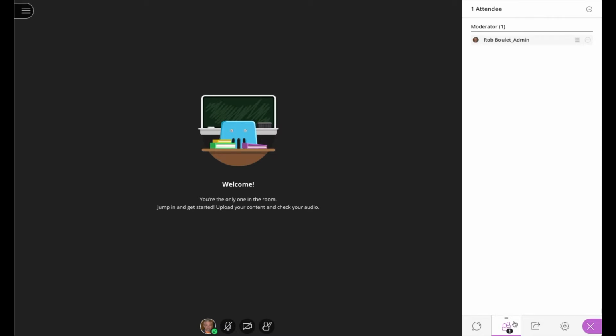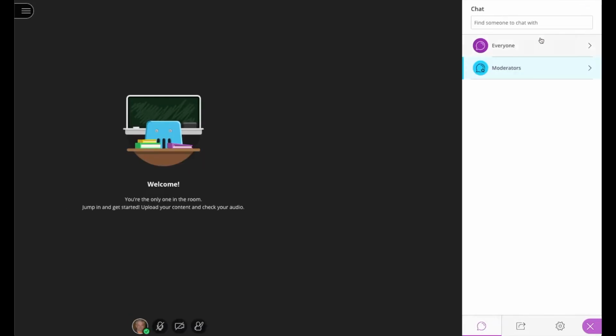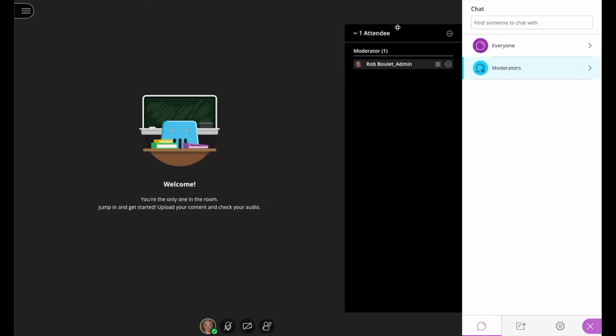I personally like to change this so that it's not in this menu, that it stands alone. So in order to do that, you come up here to the three dots and click more options and say detach panel. And that will make this attendee list a permanent part of your instructor canvas.